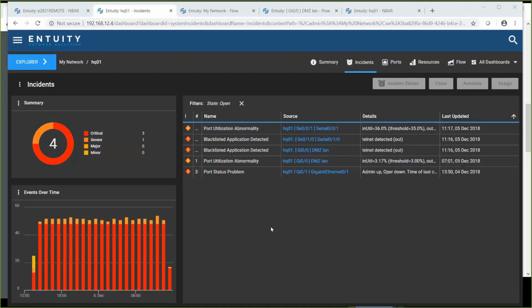So one of the things that you're seeing is I'm looking at the incident dashboard, and I'm focused on one of the devices that I've got access to. This is actually a router that's sitting in New York. It's in one of my remote sites, and I'm seeing some port abnormalities going on. You'll also see that I've got some blacklisted applications. This is an NBAR specific thing. We'll talk about that in a bit as well.